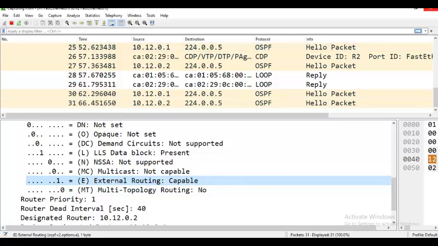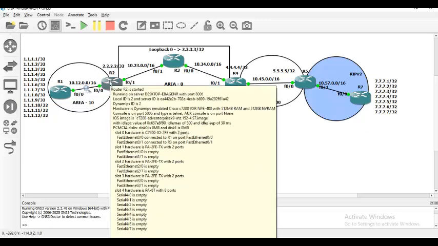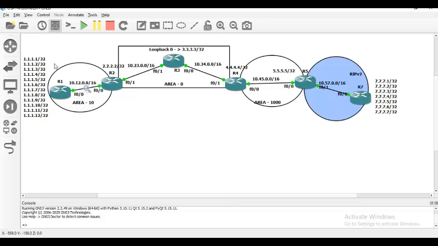Let's do it. When you configure stub, you should configure it on every router in that area, not just one router, not just on R1 or only on R2. You need to configure it on every router. Please don't get confused if someone confuses you.